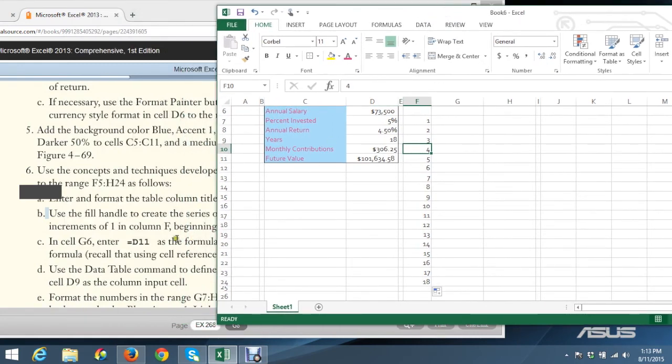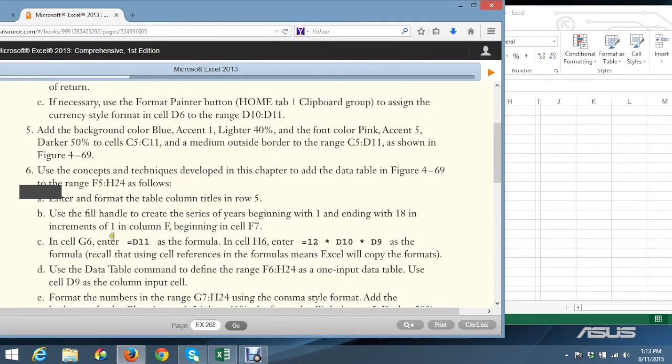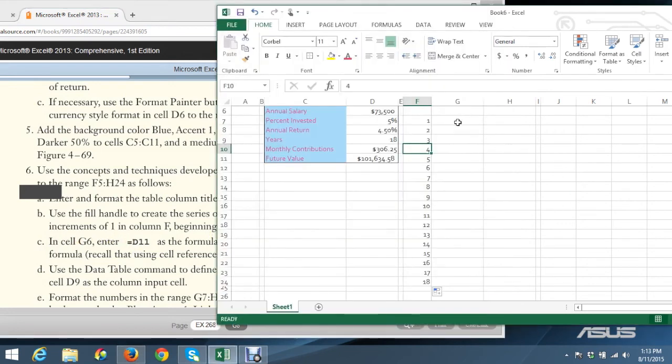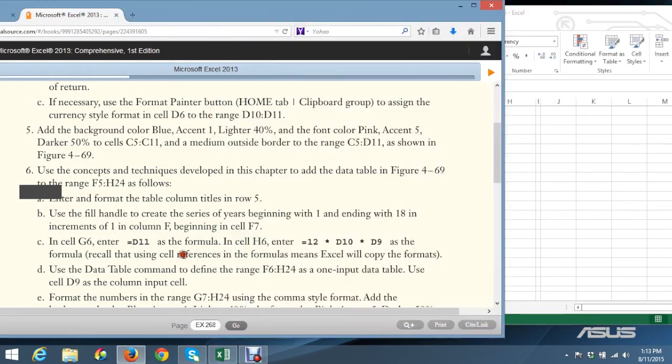Once I've completed that, I now need to look at step number 6, and I'm looking at cell G6, and here's my function, equals D11. So I need to go to G6. My function is simply equals D11. And I'll enter that, and that carries that over for me.